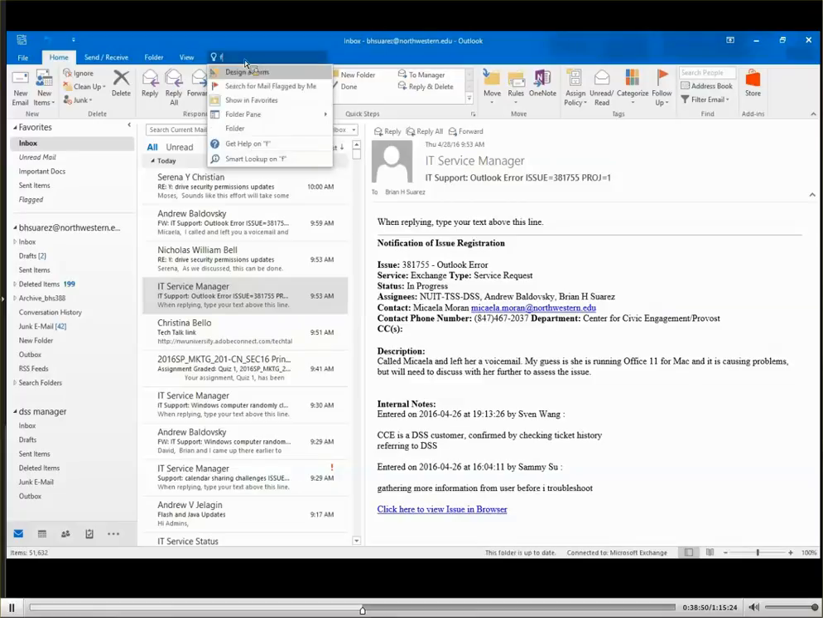Let's say you wanted to see flagged mail. You can just start typing in flag. And sometimes you may be able to do some things that you never thought you could do. So if you just start typing, you can see, oh, filter email, address book. So this is a quick tip there that you can just click in there and you can start searching for some of the functions within Outlook.